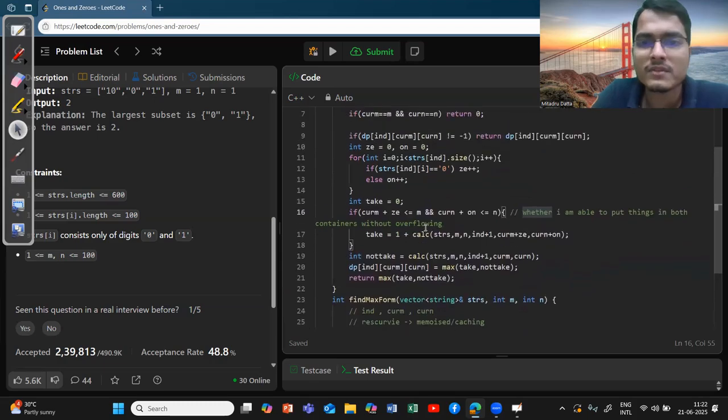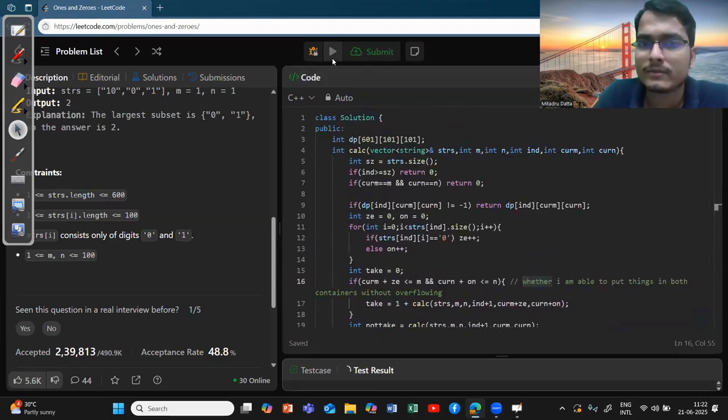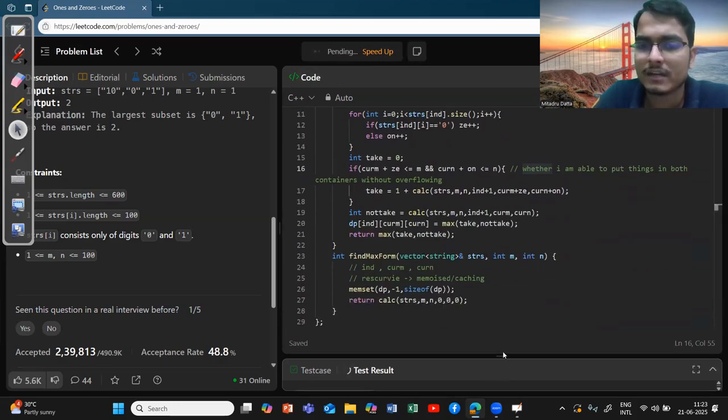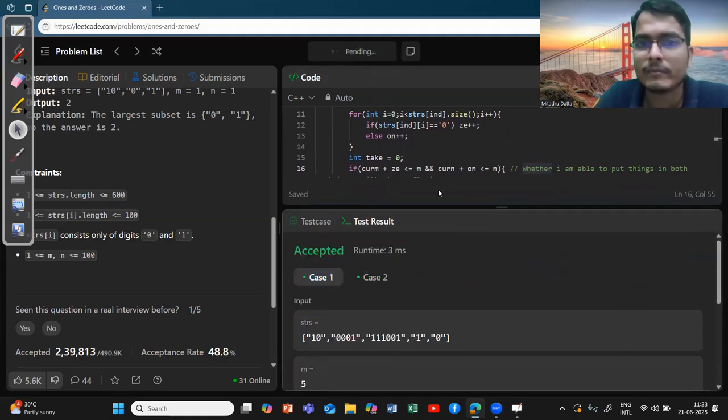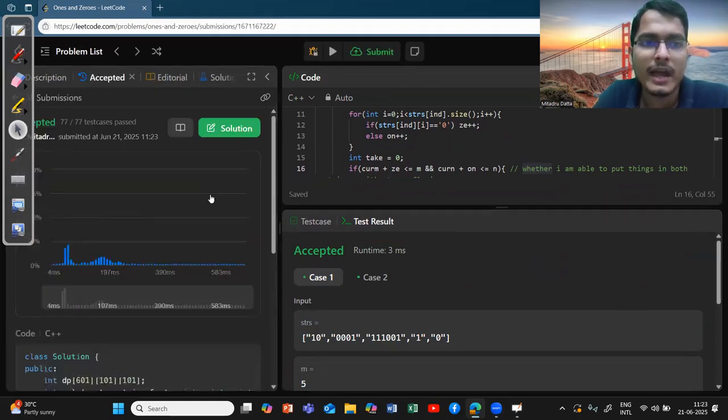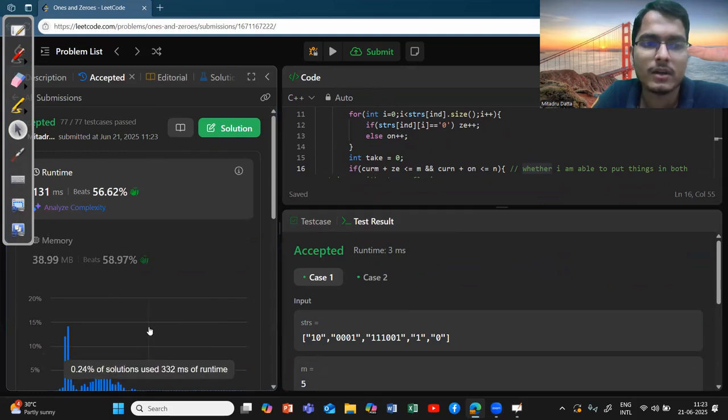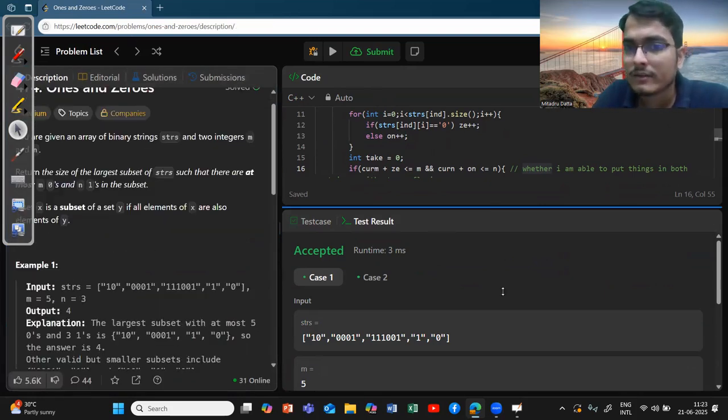If you try to run this code, you will see something amazing. From TLE, you will have the accepted case. Okay, and it has an okayish runtime and memory complexity.